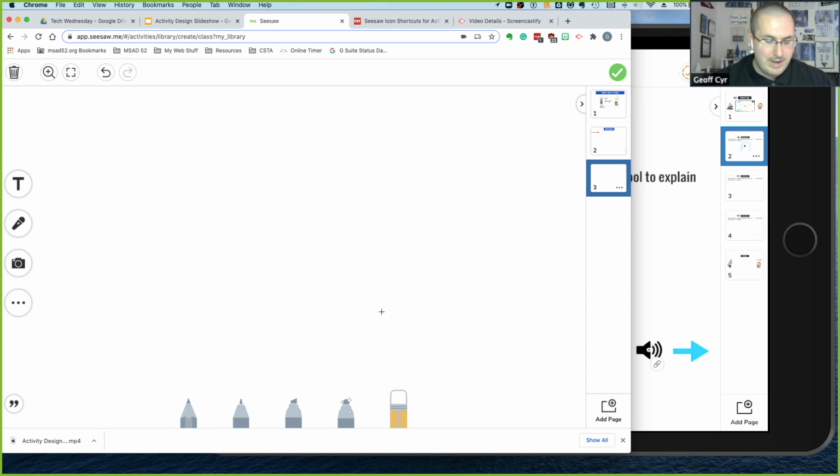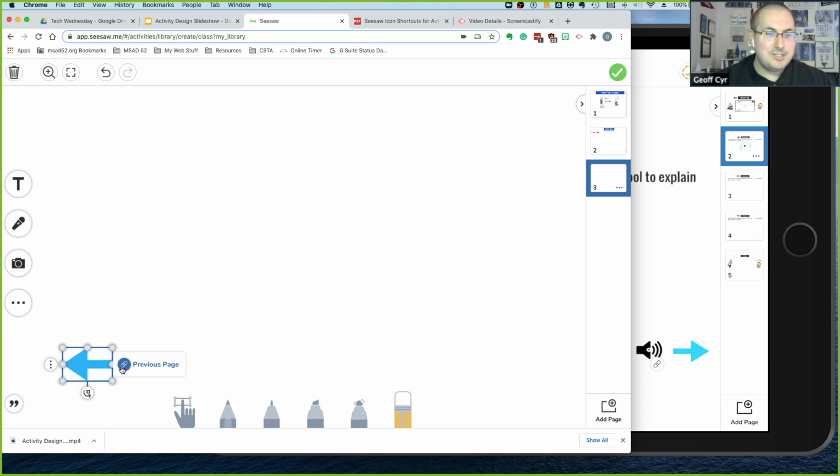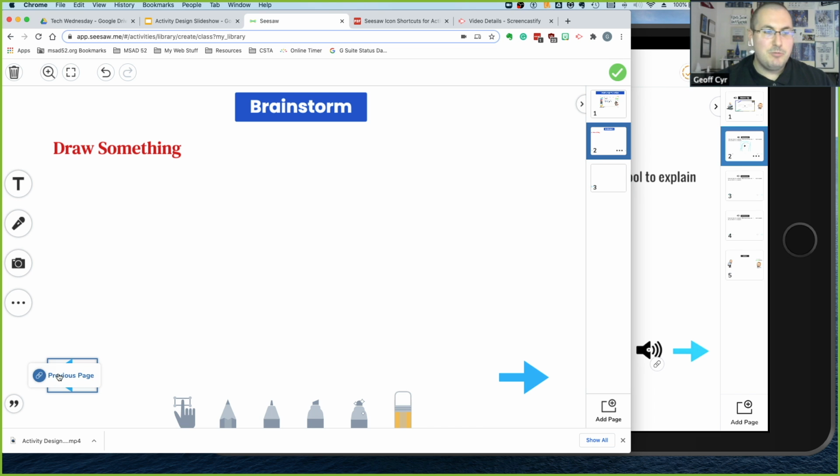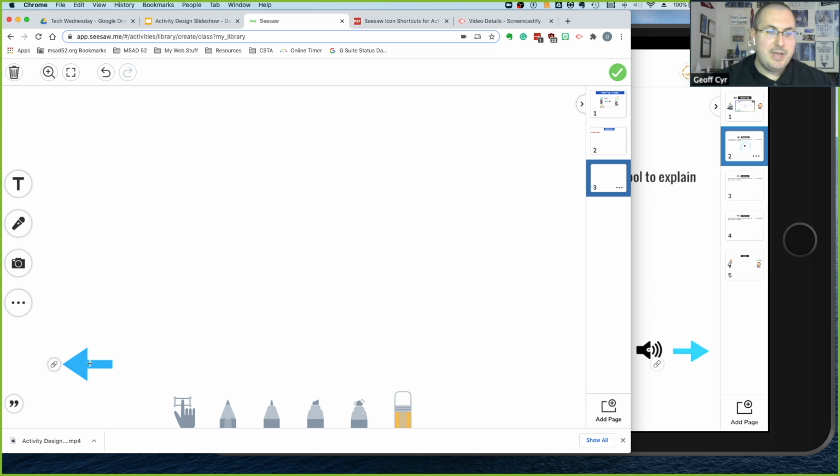So now if I go to add a page, I can Control V or Command V to paste. And you'll see that now I have that same link with the previous page. So instead of going, like here, it's going to bring you from page 2 to page 1. Here, it's going to bring you from page 3 to page 2, which is what I want.